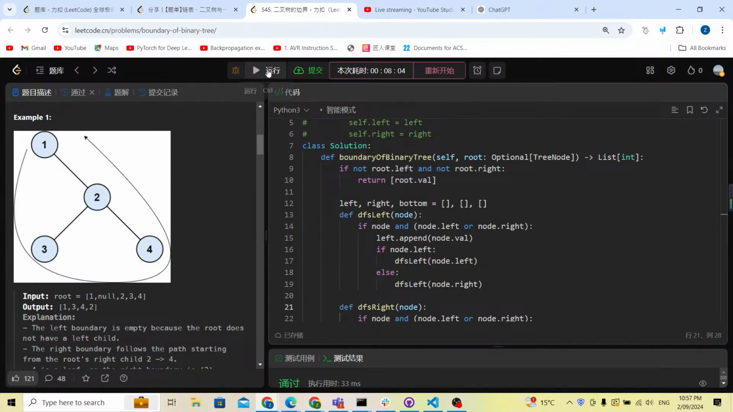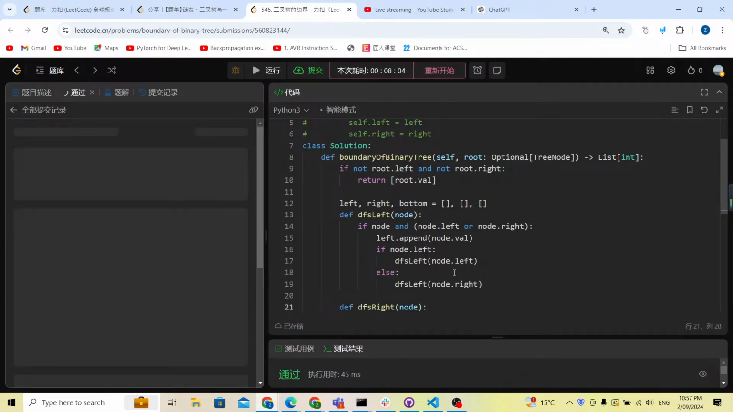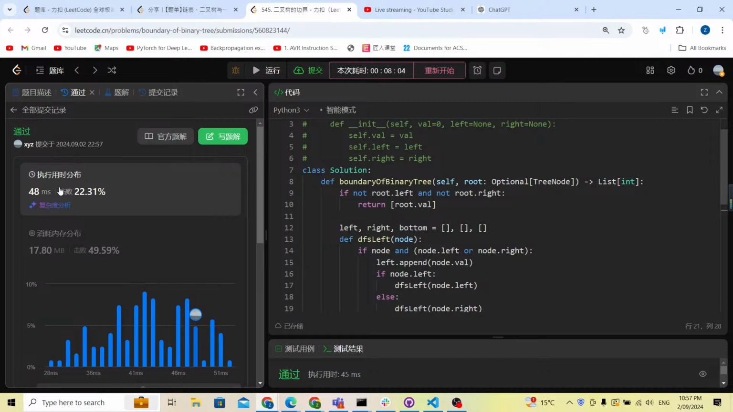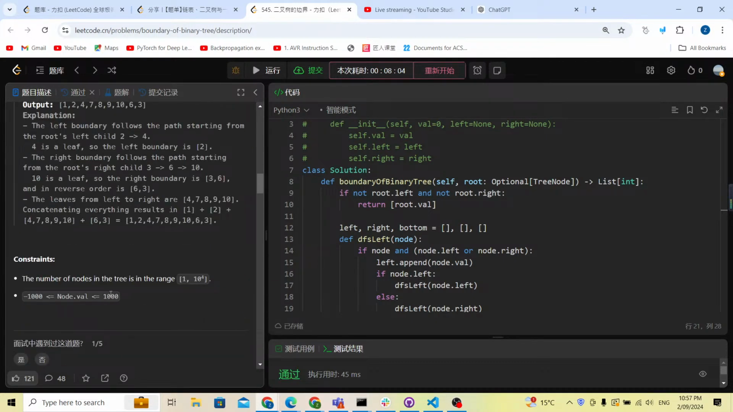Now let me just run it to check if it works. As you can see, it works. Now let me just submit it. Yeah, as you can see, it passed all testing cases and it's pretty fast. So the time complexity is going to be O(n). N is the number of nodes. It is 10 to the power of 4.